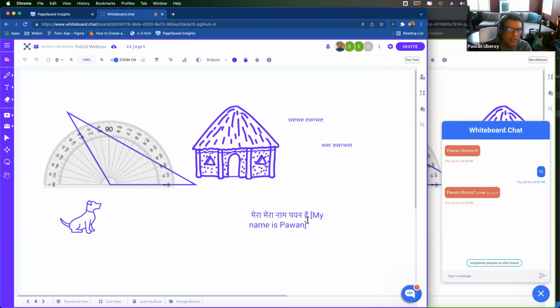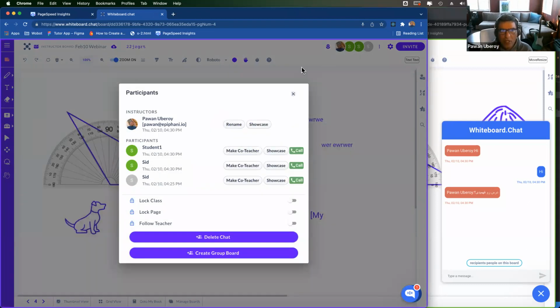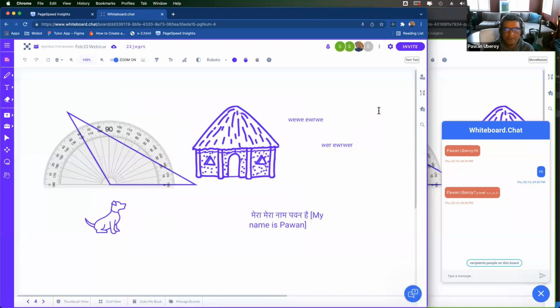Right, so you see it not only wrote what I said in Hindi, but it actually translated it live to English as well. Again, this is very useful for students who are learning a new language or don't speak the same language as the teacher. So all of that stuff you can do from here. The group boards, again, I'm not going to cover because it takes a lot of time, but you can create group activities where the teacher has more control as to who can do what. So all of that is possible through this as well.